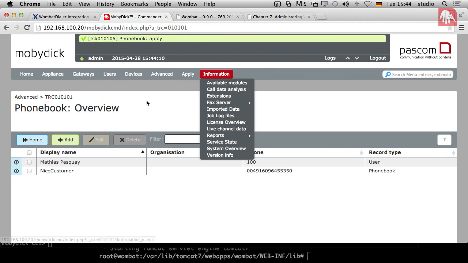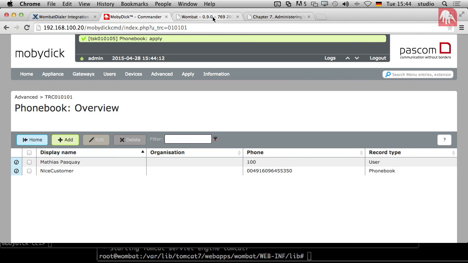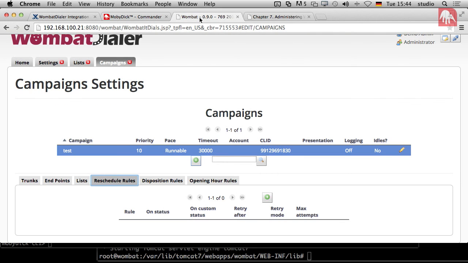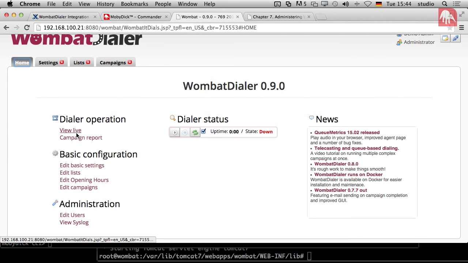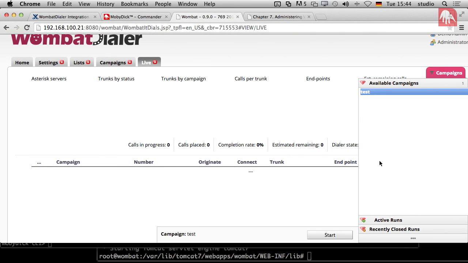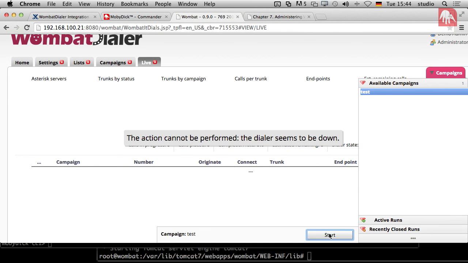Okay, now we should be ready for our first try. So here you can see the mobydick client, which is connected, and the supervisor now decides to start the campaign. Okay. So I go to the live view. I can see my available campaigns. I can see my active runs, which are actively running and which were closed recently. Okay. So this is the available campaign test. It's not started yet, and I just can start it.